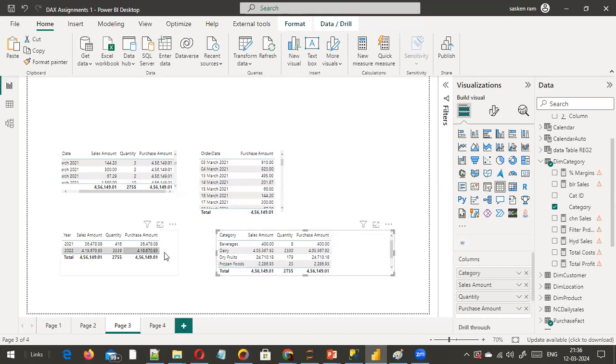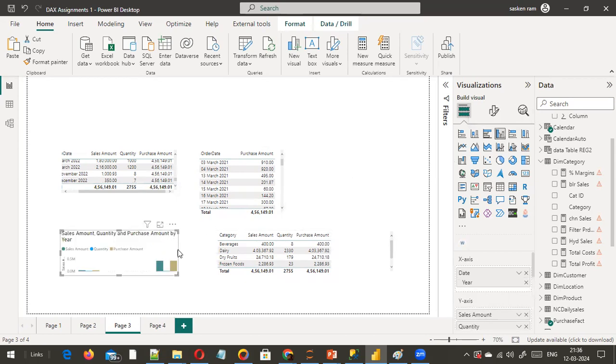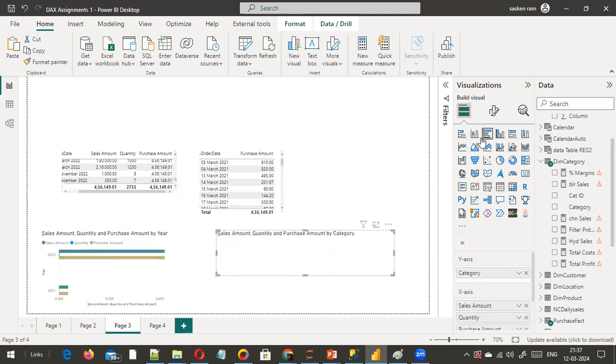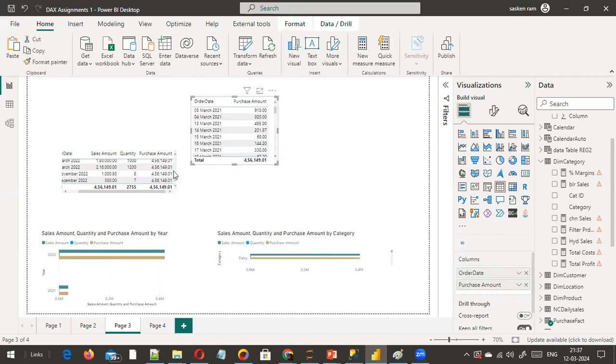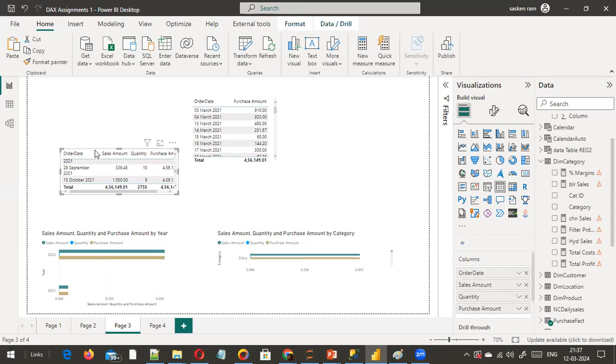Look here, for the sake of illustration, we can use this one itself. What I'll do is convert this as a clustered column chart, or bar chart. We will make it a bar chart. And I'm going to convert this one also as a bar chart. Okay, I just move this up.